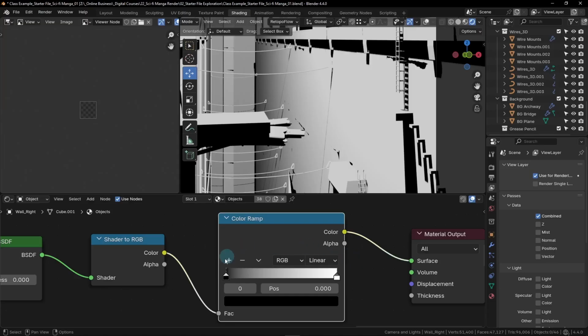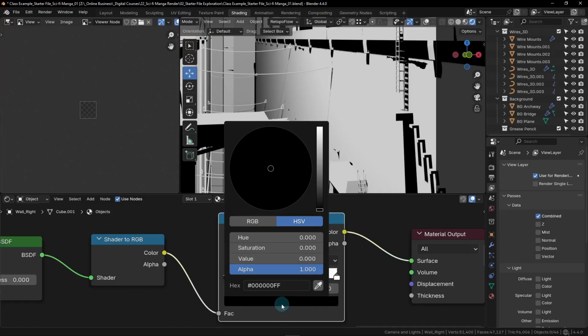To do this, all we need to do is go down here to this left slider, so the black one, which is currently already selected. Then we can click on this black bar at the bottom to adjust the color. All we need to adjust is just this value here. We're going to make it just slightly brighter. So we can click on value, type in 0.025, and then hit enter.